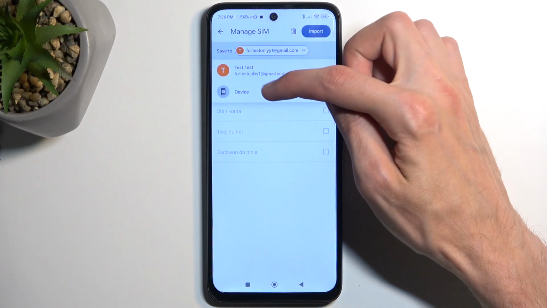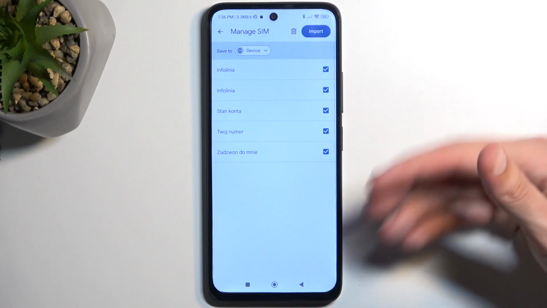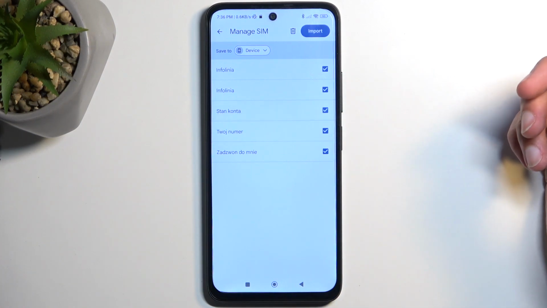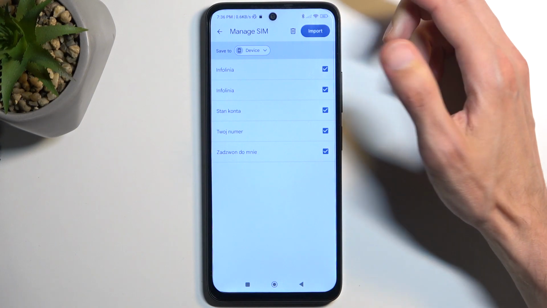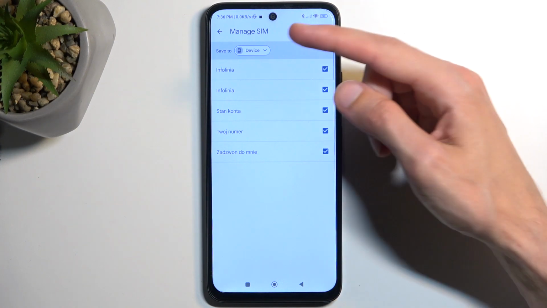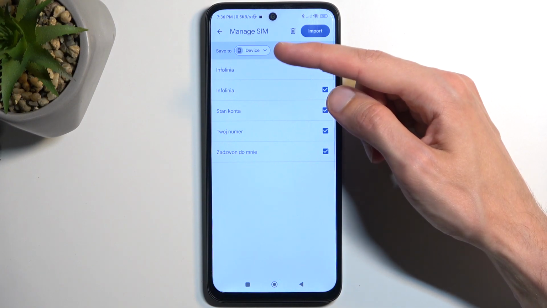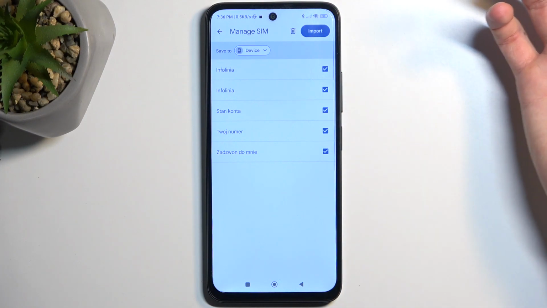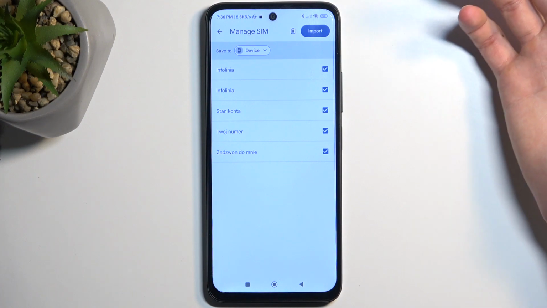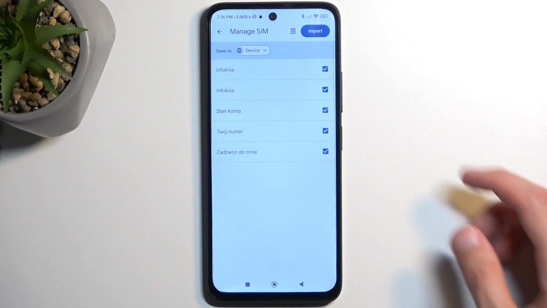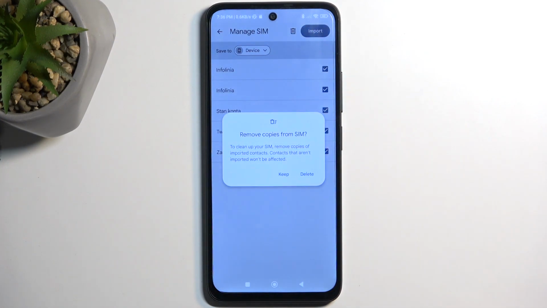But if I change it to, for instance, this device, they should all become selected, and I can deselect ones that I don't want. From there I can basically click on import, but before I do so I'm just going to mention that here obviously you can change where you're importing your contacts to, and by default it will always opt into a Google account. If you have multiple Google accounts signed in, you can choose which one you want to import to, and from there just obviously select import.